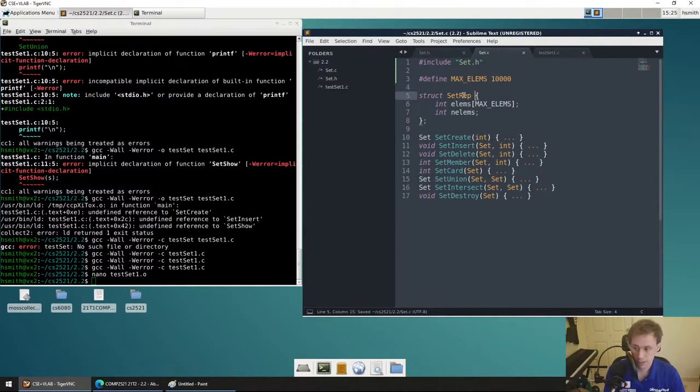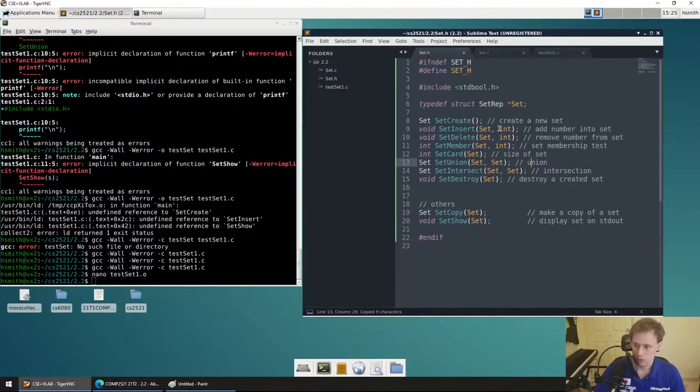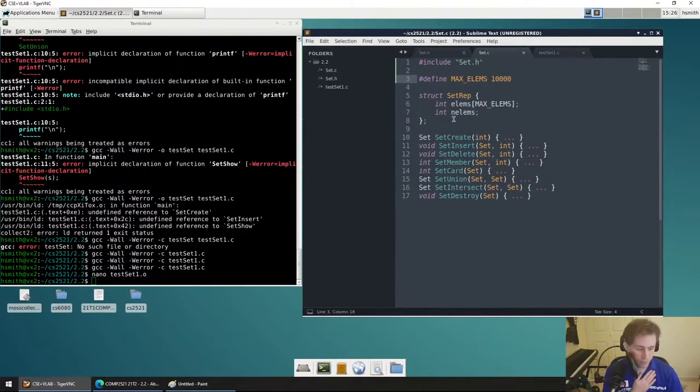So this is the struct set rep here. The way this actually works is that when my test set 1.c compiles, it gets this typedef, which says that a set is a pointer to a struct set rep. And it says, hopefully when I link together at the end, someone will tell me what this is. And that's what we're doing in this file here. We're actually telling it, this is the concrete representation now of my set rep.